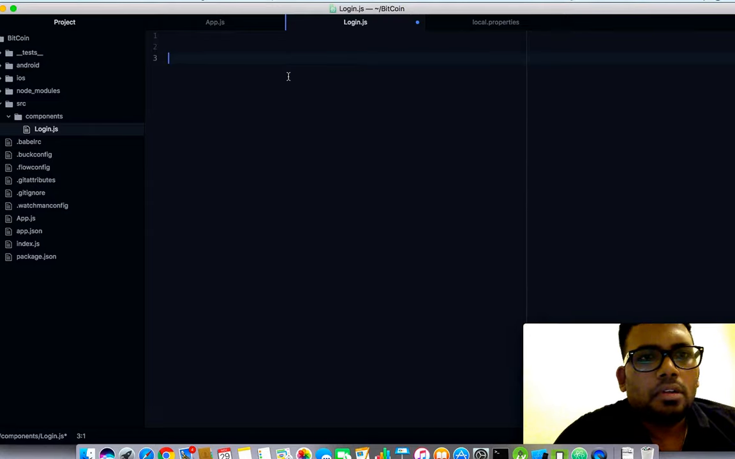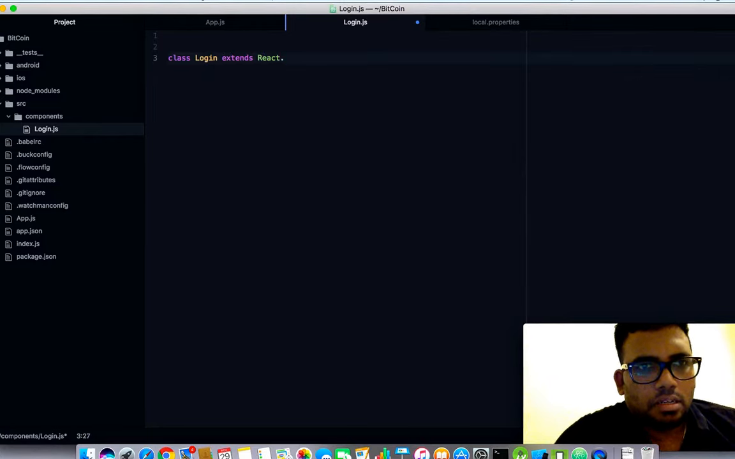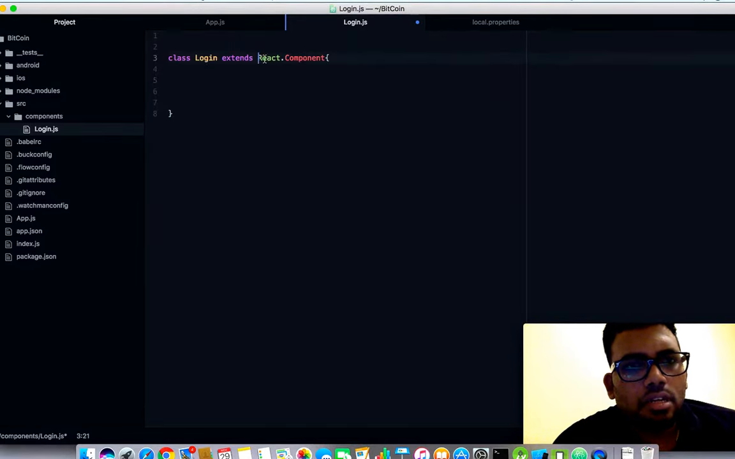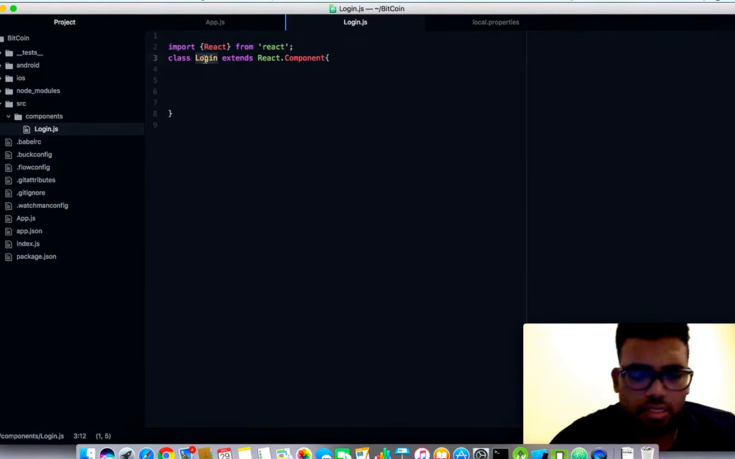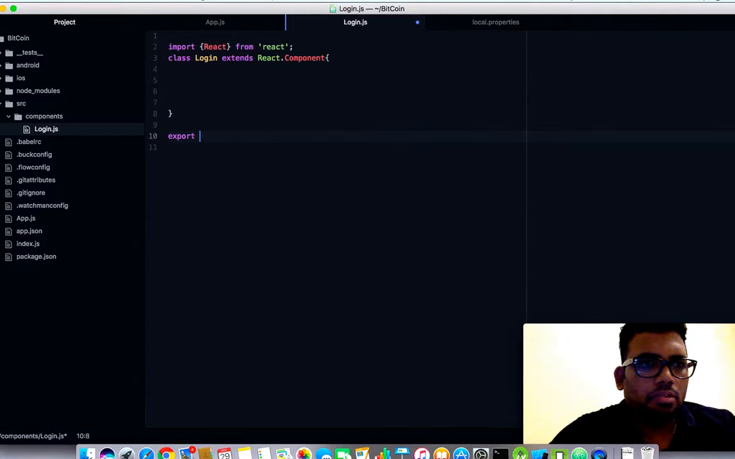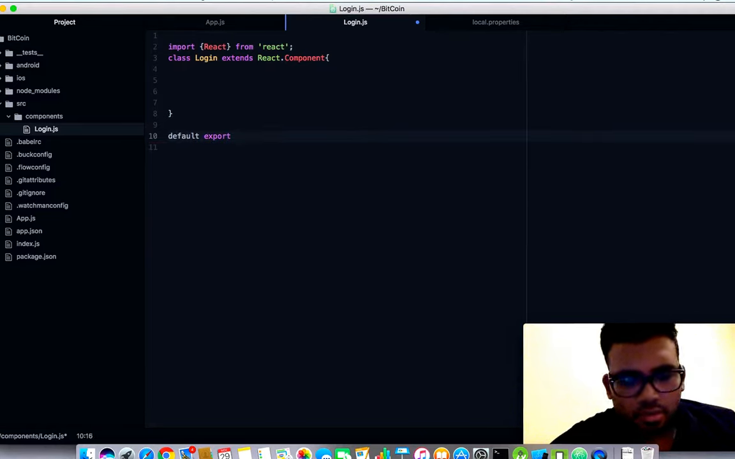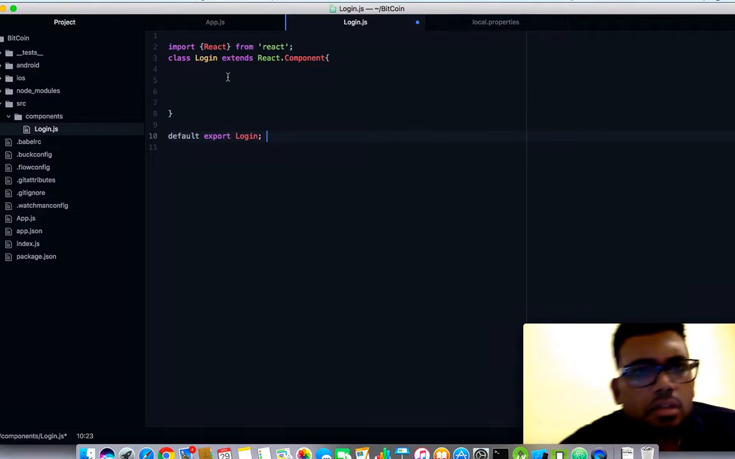So class Login extends React.Component. In order to make our JavaScript class a component, it should extend the React component. In order to use these, we need to import them first. So import React from React. And then once we create it, we need to export it, then only can we import this in different components. So default export Login.